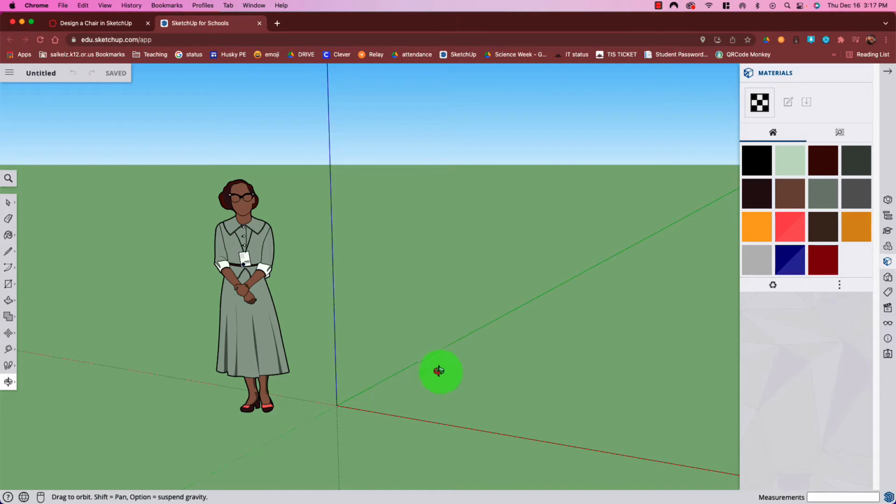Now you'll see the 3 axes come together here at an origin point right in the middle. The red axis is X, the green axis is Y, and the blue axis is the Z axis. In SketchUp they just call them red, green, and blue, so we'll just refer to them that way for this tutorial.